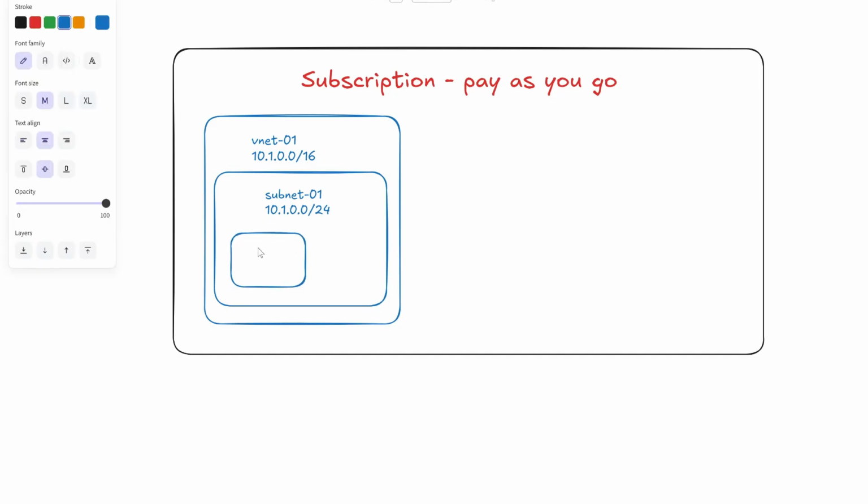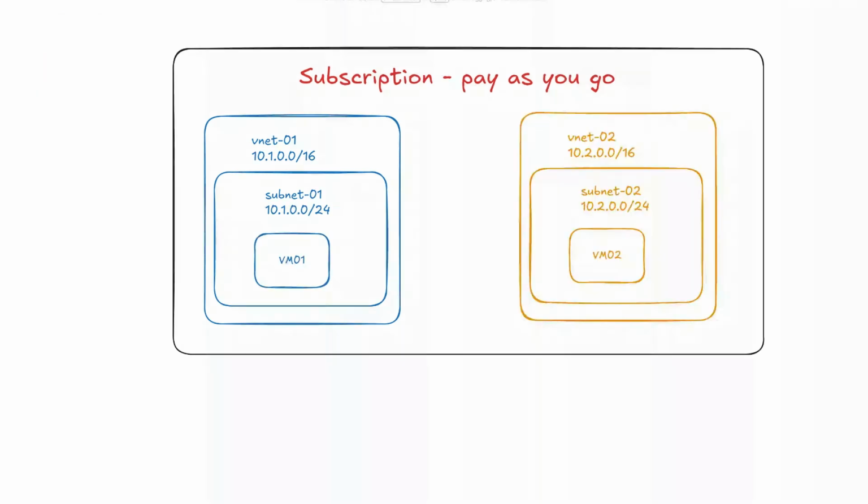VM1 lives in this room. Azure gives it a private IP address 10.1.0.4. This IP only exists inside the fence. Nobody on the internet can see it. It is completely private. Now we have VNet 02 with address space 10.2.0.0/16. The two VNets must never have overlapping IP ranges. Azure cannot connect them when you add peering.